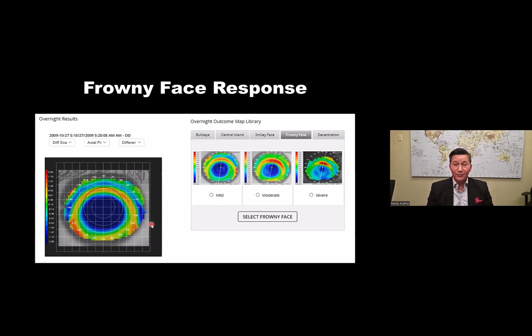So easy to fix the lens because I'm just going to click what looks most like my outcome, and the software will make the appropriate parameter changes to your MOONLENS.